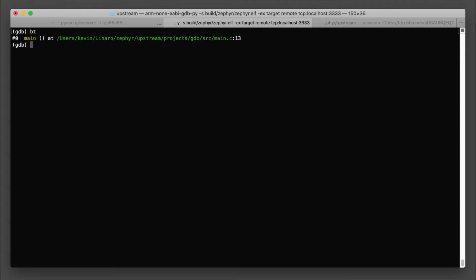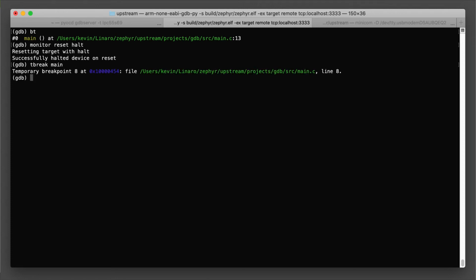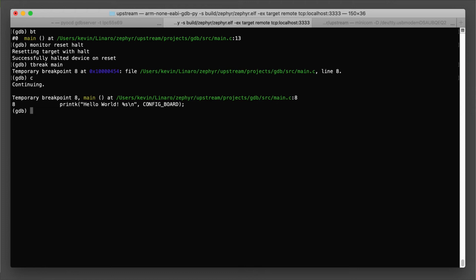So here we can type BT for backtrace, and we've only got main because we're at the start of our program and we haven't branched to any other functions yet. But let's reset our device to get it into a known state. So monitor reset halt. We'll set a temporary breakpoint on main, so it'll delete itself as soon as it gets hit once. We'll continue. So now we're in a clean state.